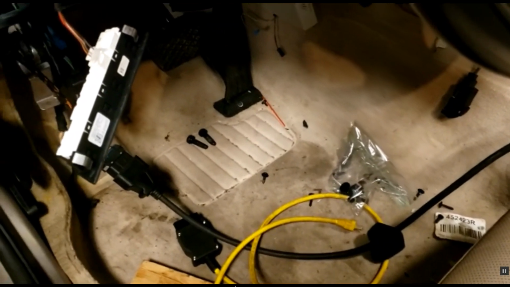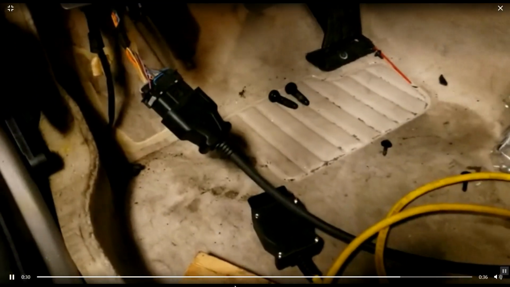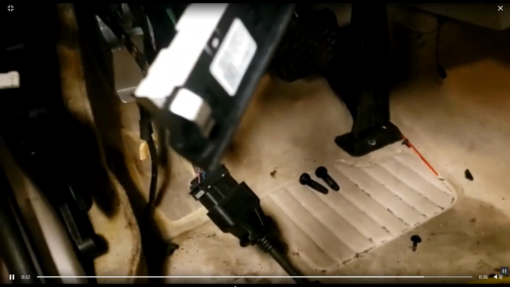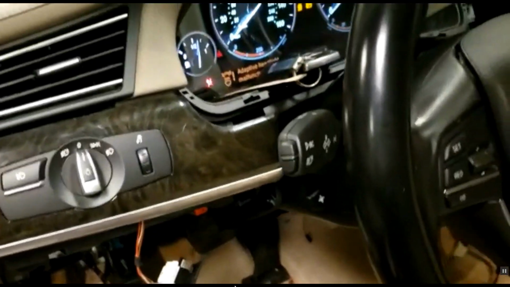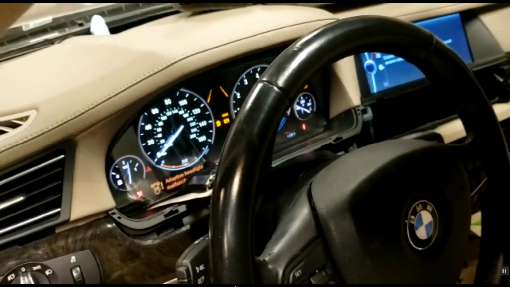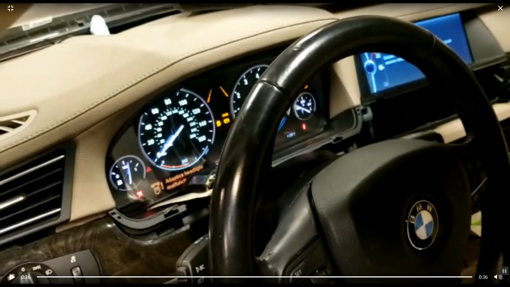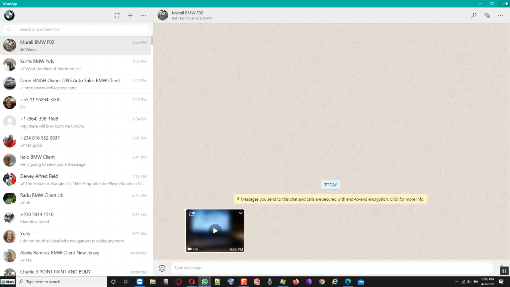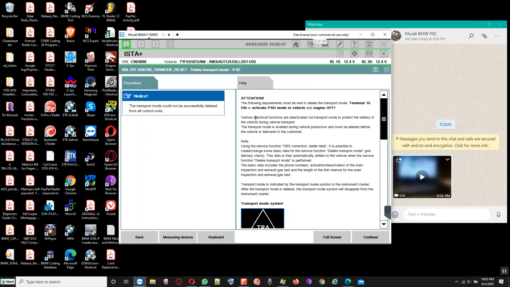I know that failed to flash the bootloader. Connector the OBD right there. All right, very good. It failed to flash the bootloader and write software flash file. It fails to do all of that, but I don't know if it's because we don't have the icon. Okay, transport mode could not be successfully deleted from all control modules. All right, cool. That's failed from all control modules.